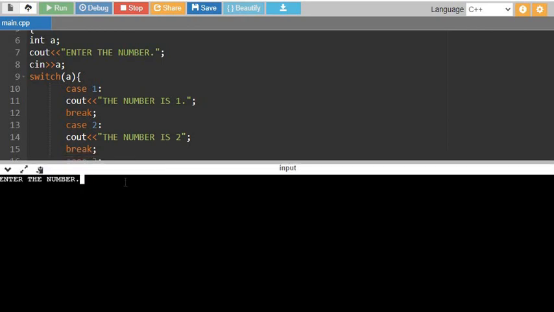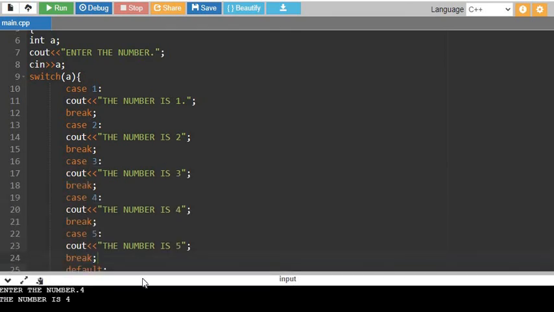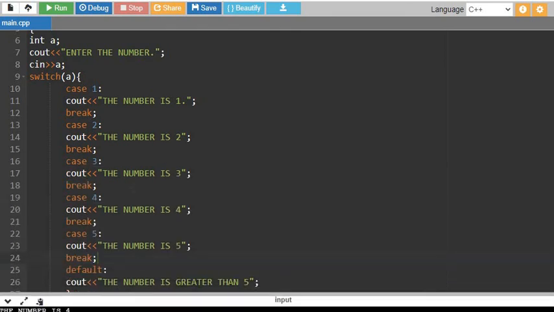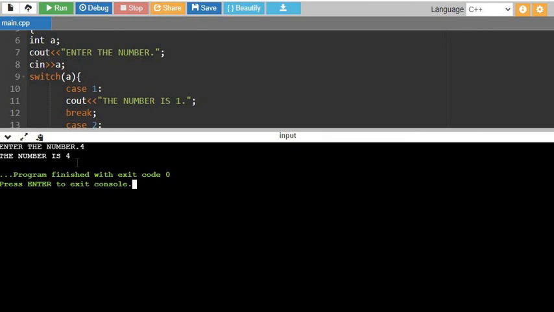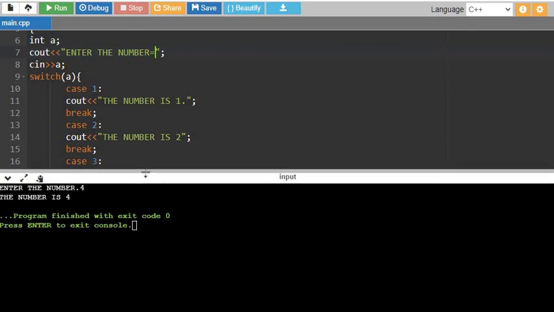Okay, let's say I enter 4. So the number is 4. As you can see, we are not getting anything after 4. We didn't get the number is 5, we didn't get the number is greater than 5. We only got the number is 4. So this is the main use of the break function. It's very necessary. It just gives an order to the program that you have to break the program right here. You don't have to print anything after the break.